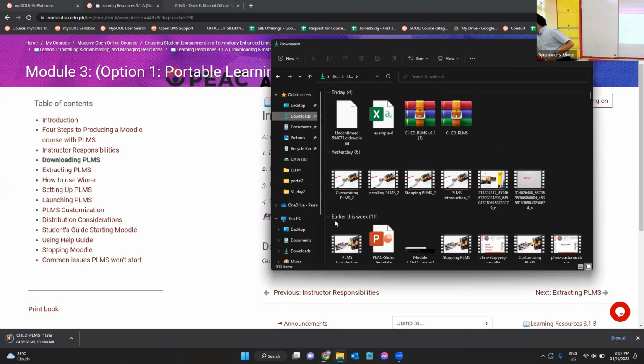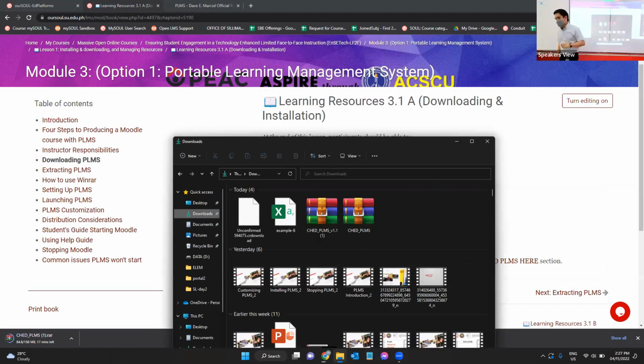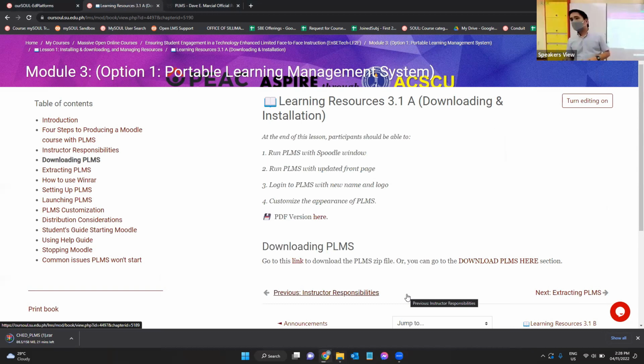This is the file from our website, the PLMS file name. The next thing is that we will not run it, but save it in a directory. In your PC, we have drives, right? Usually, what are the most common in our PC? We have drive C, we have drive D. Usually those are present in a Windows PC, right?